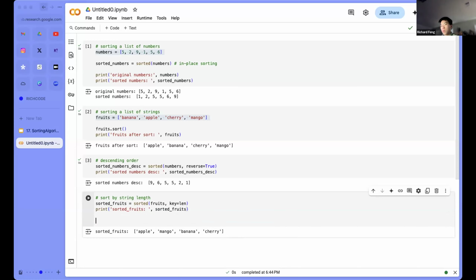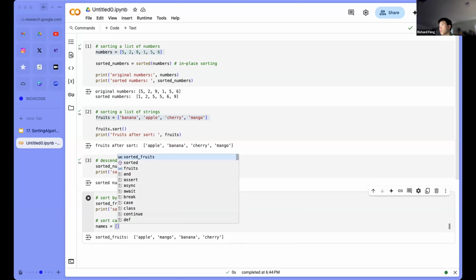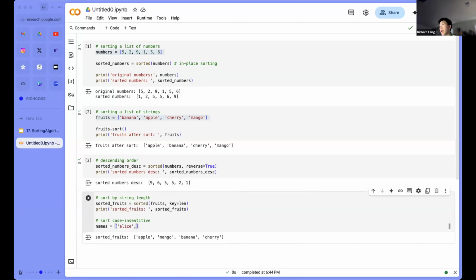Now I'll go over some other situations we might encounter. Like, for example, if we want to disregard the case, so uppercase or lowercase, we'll sort it case insensitive, which means we don't want to pay attention to the case. So let's create a new list called names. And then let's say we have Alice, Bob, Charlie, and Dave. So I'm mixing up the cases. So we have 2 lowercase and 2 uppercase.